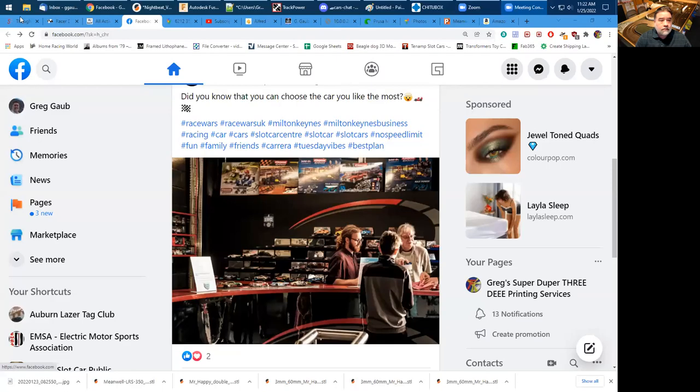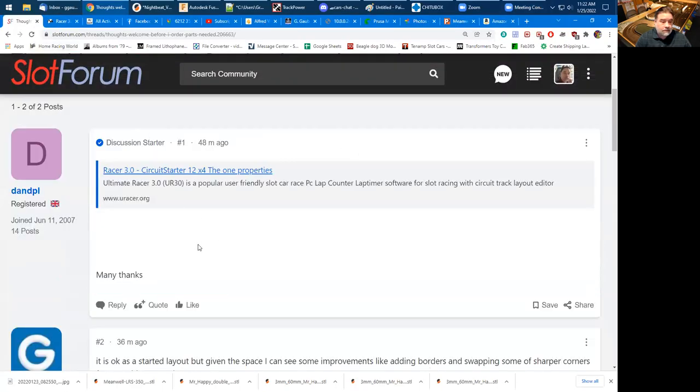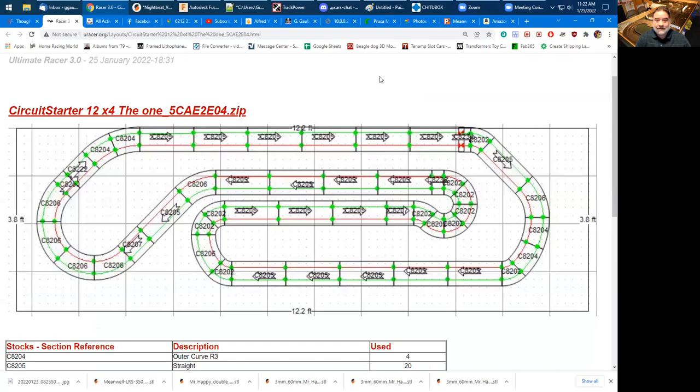Actually, I'm going to share my whole desktop here. So let me switch to the post. This is from dandpl or dandpl, I'm not sure. And then he posted this link to this layout here. So this is what he was planning on buying the parts for.